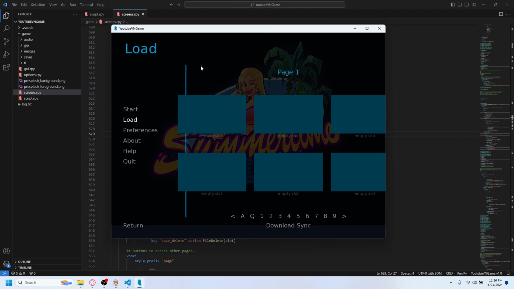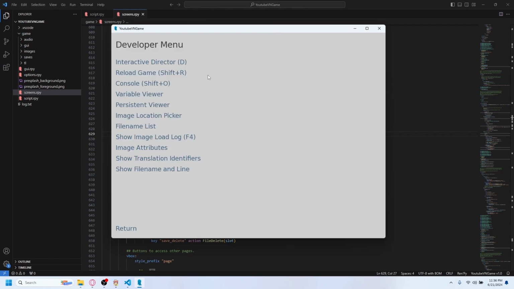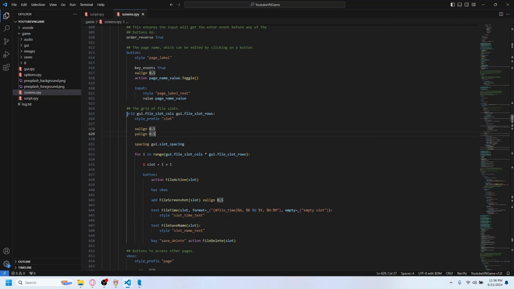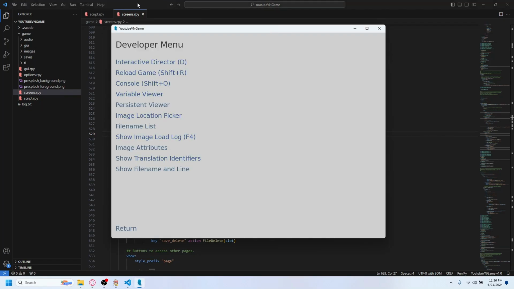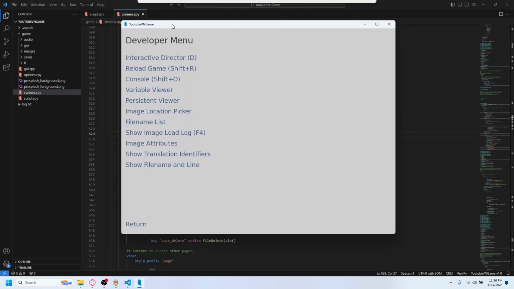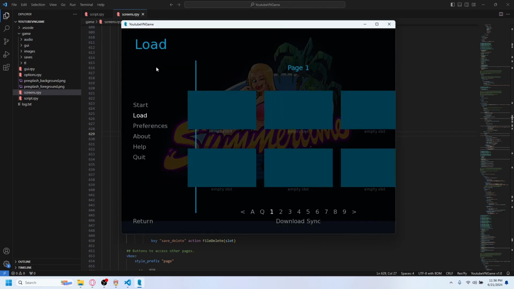Also, if you press Shift and R while in the game, well, actually, I'm going to show Shift and D, it shows the developer menu: the interactive director, reload, console, and so on. What we want is reload game. That way, when we make changes in the IDE and save it, it will reflect automatically. That way, we don't have to keep on quitting the game and relaunching it. So let's go ahead and click reload game or Shift R. Okay, does that work? It should say auto reload. Yep, there it is, auto reload.